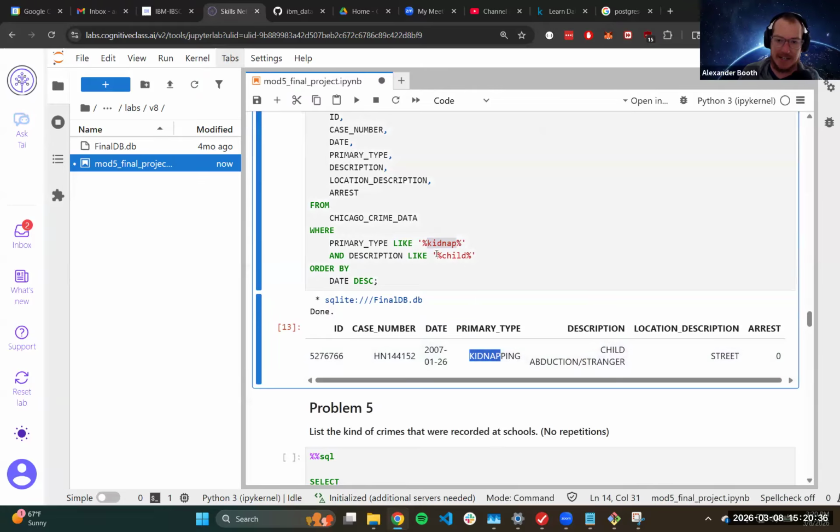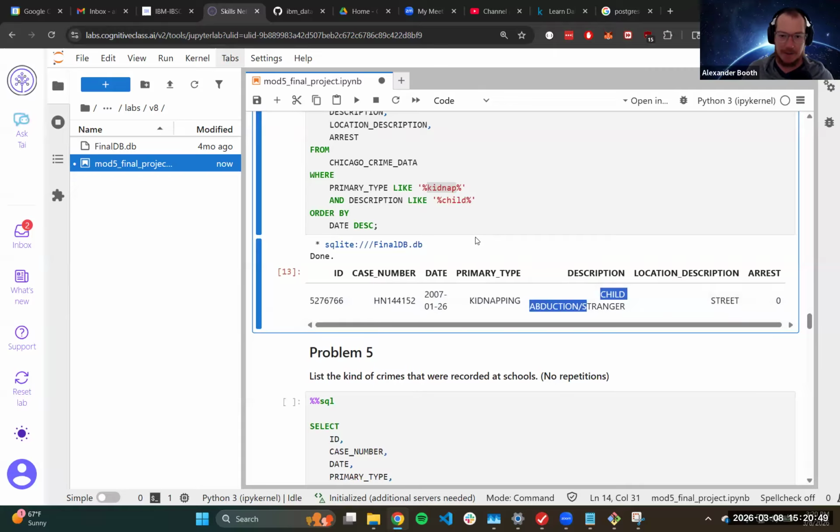And this is case insensitive in SQLite. So primary type was kidnapping, and the description was a child abduction. So, uh-oh. And no arrest was made for this kidnapping in 2007, at least at the time that this data was pulled.